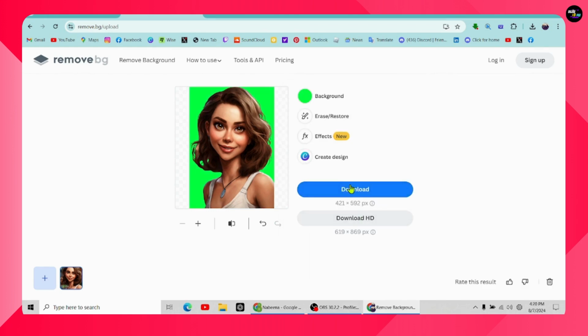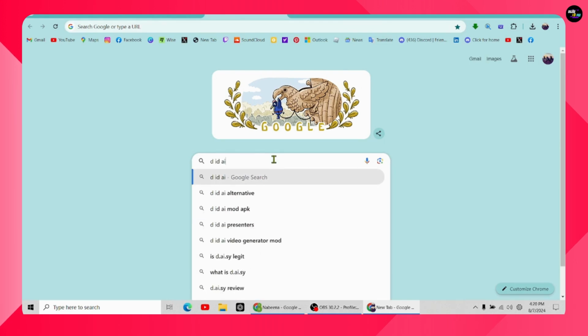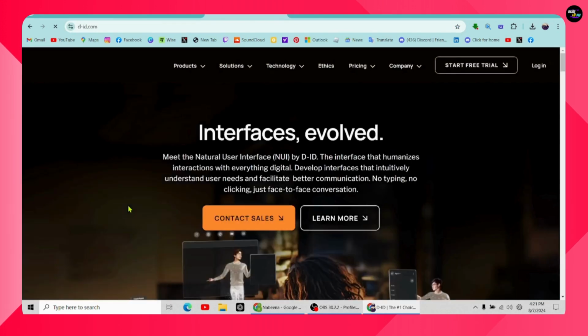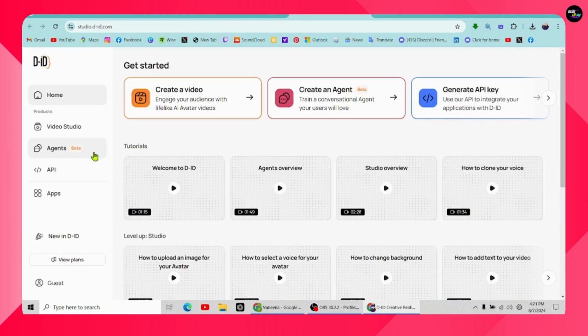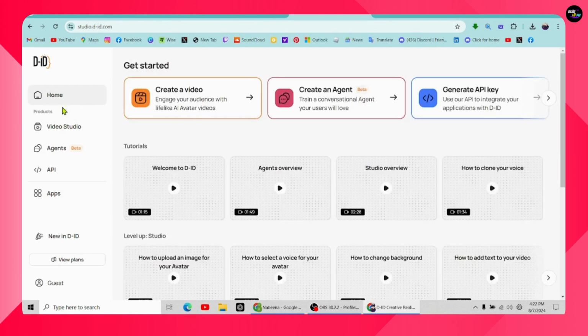Once you've done that, you can simply click on download, and then you can go for a new tab. Under the new tab, you need to go for the other website, which is D-ID AI, and then search www.did.com, and then go for start a free trial, and you will get this kind of interface, right? Once you have this interface, you just need to simply go for home, and here you will have a create a video option.